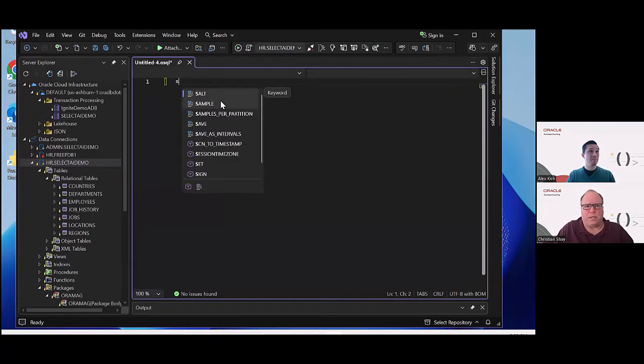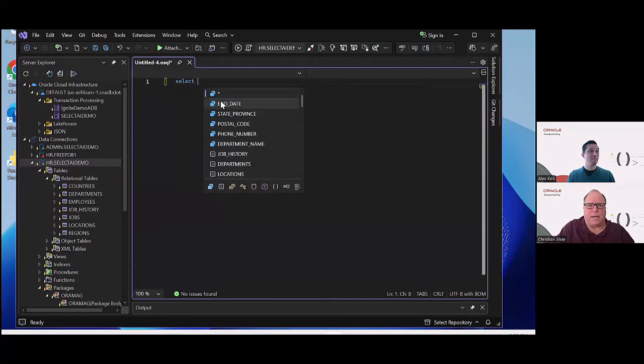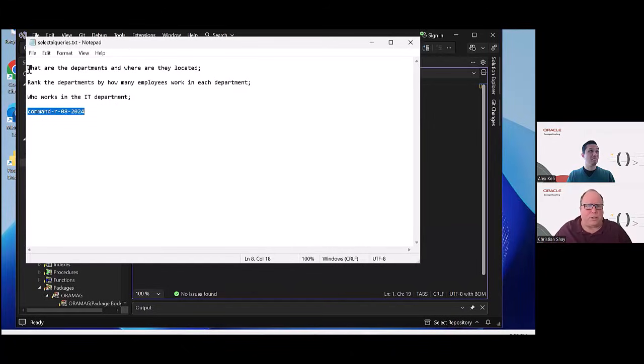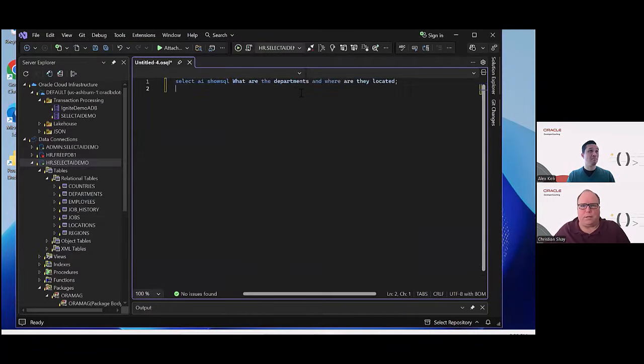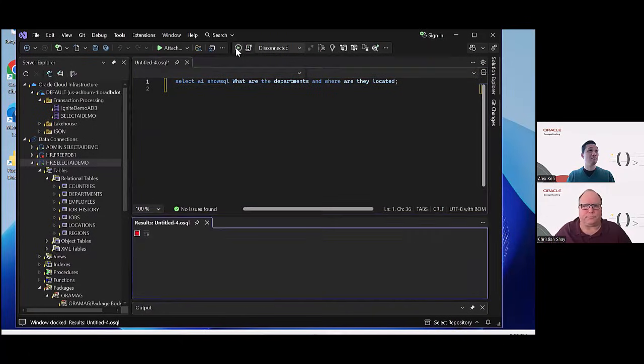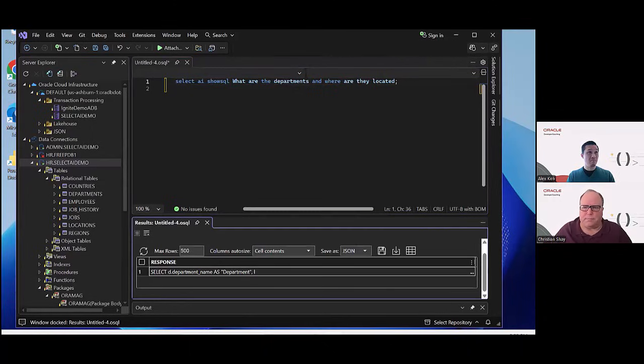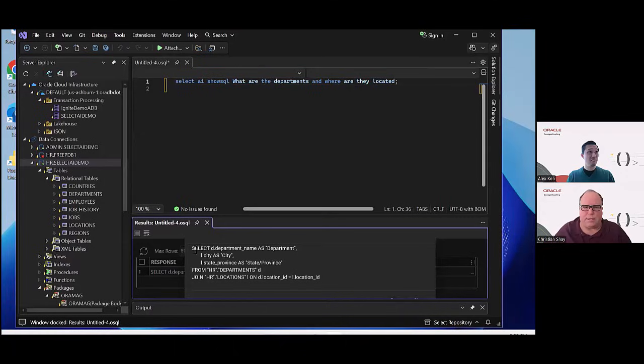So now let's go ahead and issue select AI show SQL. This is important because you don't want to just do select AI or it will execute it. So let's go through these here. So what are the departments and where are they located? Okay, so we'll execute this one. And the value is truncated, but I can click this little button here to show it. And this is the SQL it wants to execute.